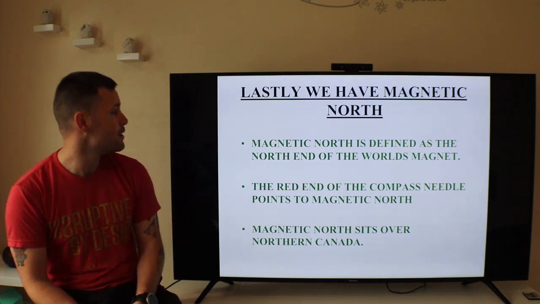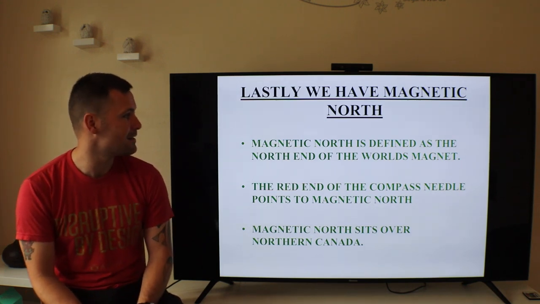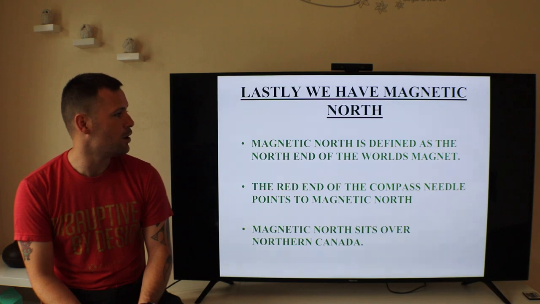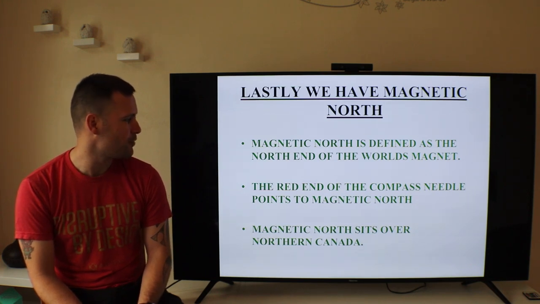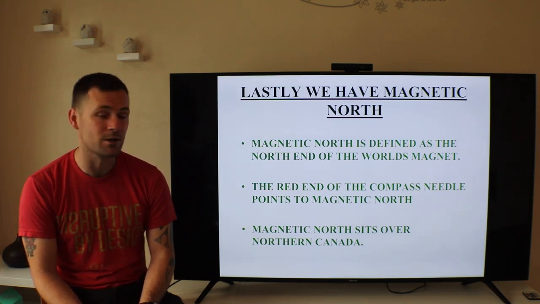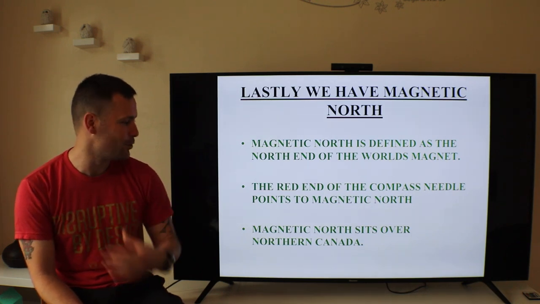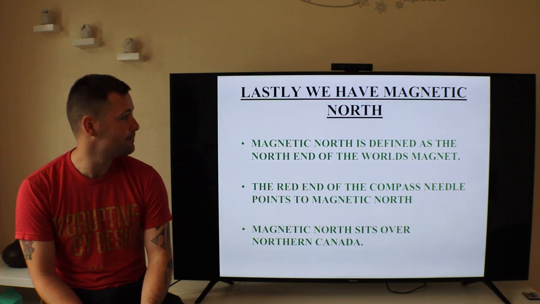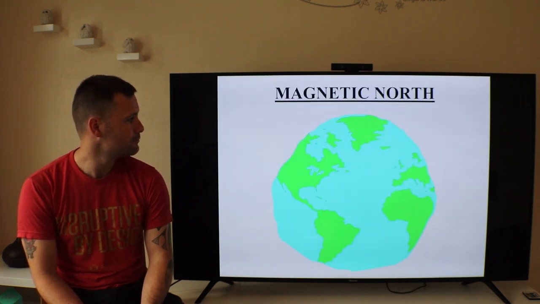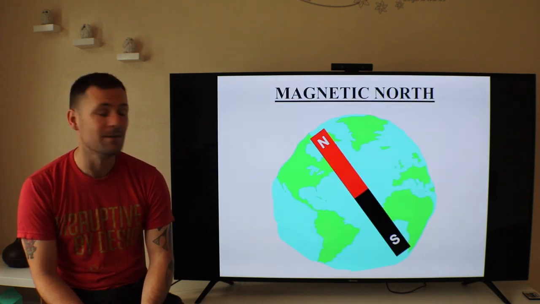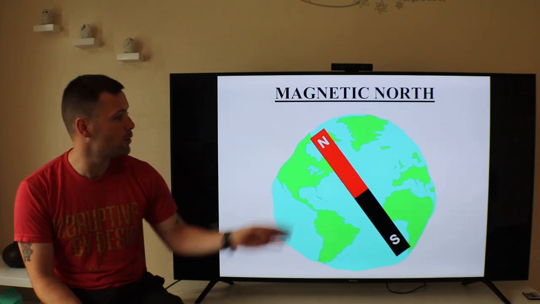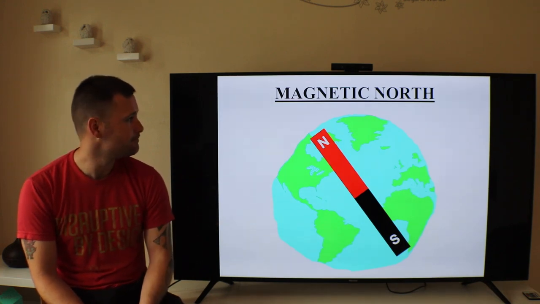This is what's on your compass. Magnetic north is defined as the north end of the world magnet. The red end of the compass needle points towards magnetic north, and magnetic north sits over northern Canada. That's where magnetic north points. So it doesn't point to the North Pole, it sits over Canada.